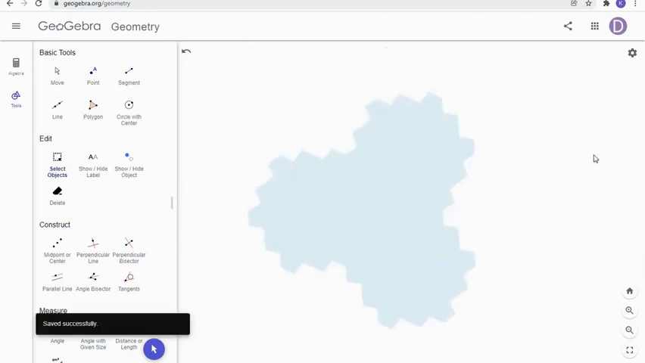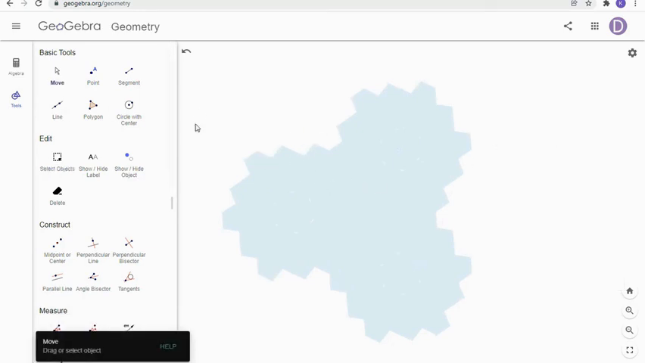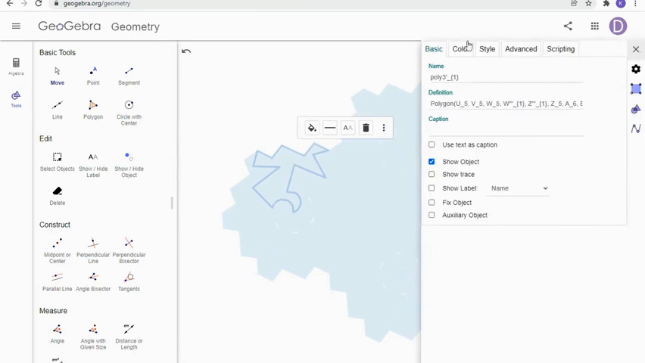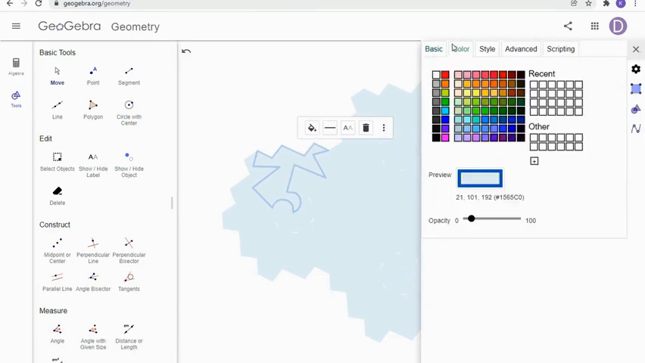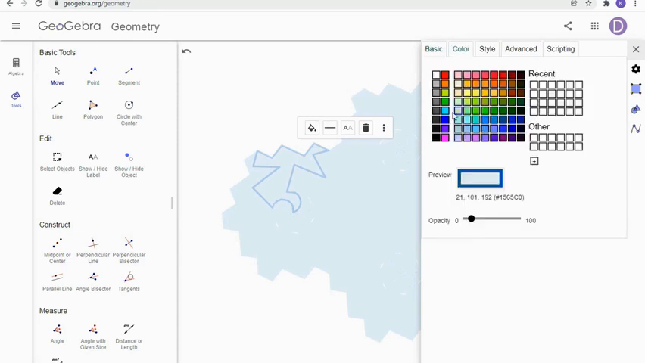So now we've come to the coloring stage. Now this can be a little finicky sometimes, so bear with me as we do this. I'm going to make sure I have my move tool selected. I'm going to select one object and I'm going to go to settings. And I'm going to go to color. Make sure, you can always check to make sure you have a polygon selected. The color is up to you. Just remember 2 colors at least, and bordering colors cannot be the same.